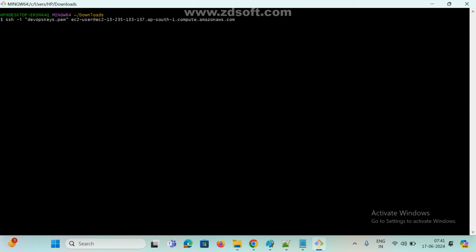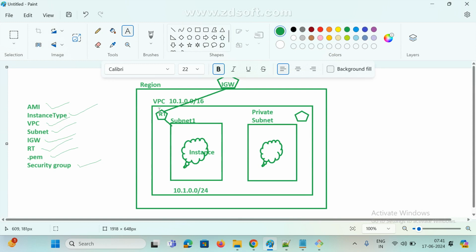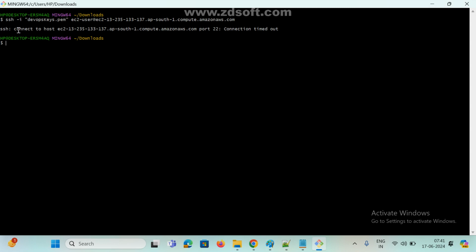Now can anyone guess, is it connecting or not? I missed one or two steps. I created the VPC, I created the subnet, and under this subnet I created an instance. Now I'm trying to connect. Will it connect or not? See here, connect to host, port 22 timeout. Now I need to do something.